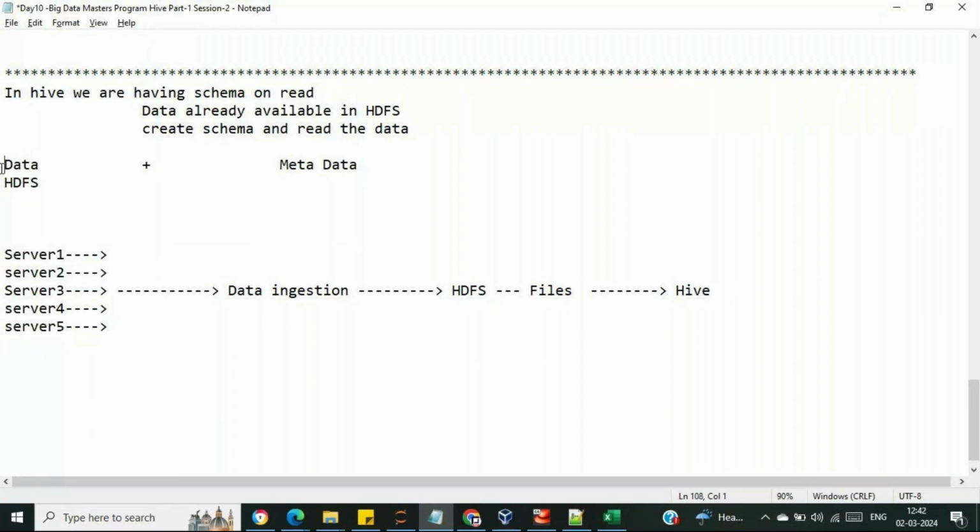Hive has two components, data plus metadata, and data is nothing but the actual data. The actual data is placed in terms of files inside HDFS. Now you need to do the analysis. Because you are willing to perform the analysis, you create the schema, and then you have the analysis. That's why we say schema on read.